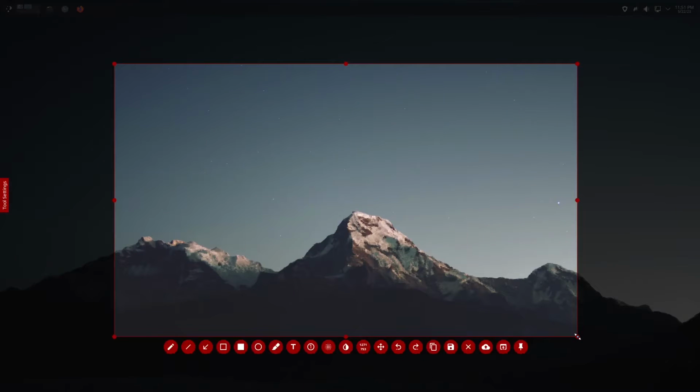If I pull this crop tool out, down here are some different icons. So there's like a pencil icon, there's a line icon. Now if I click on this pencil, I can actually draw on the screenshot, right? Which is super helpful maybe if you're taking notes or something like that.